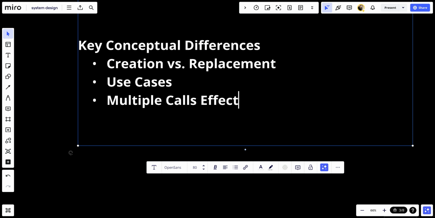So choosing between POST and PUT often depends on the specific actions you intend to perform and the desired outcomes regarding resource creation and modification. Understanding these differences helps in designing RESTful APIs that are intuitive and adhere to the principles expected by other developers and client applications.